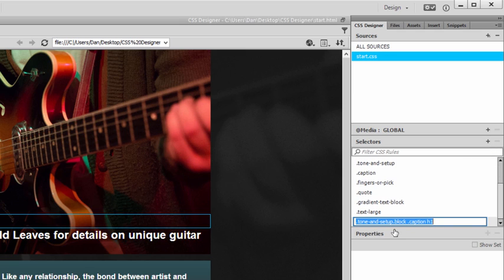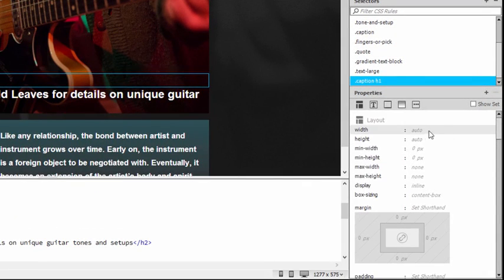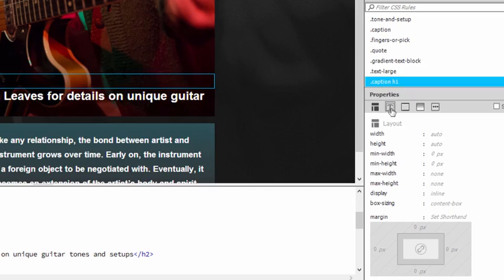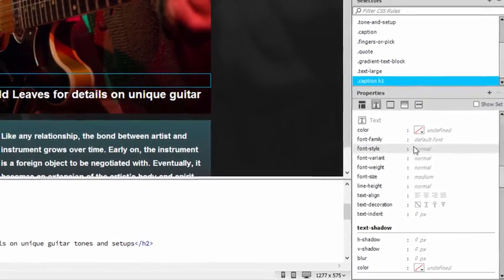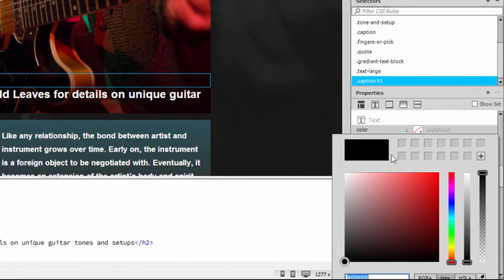Notice this automatically generates a class selector with four levels of specificity. I'm going to use the up and down arrow keys to add and remove and drop that down to two levels where I end up with caption H1. I'm going to click on the selector and notice that I now have access to my properties. And the first thing I'm going to do is click on the text filter to jump down to my text properties. I'm going to set the color to a light gray color.